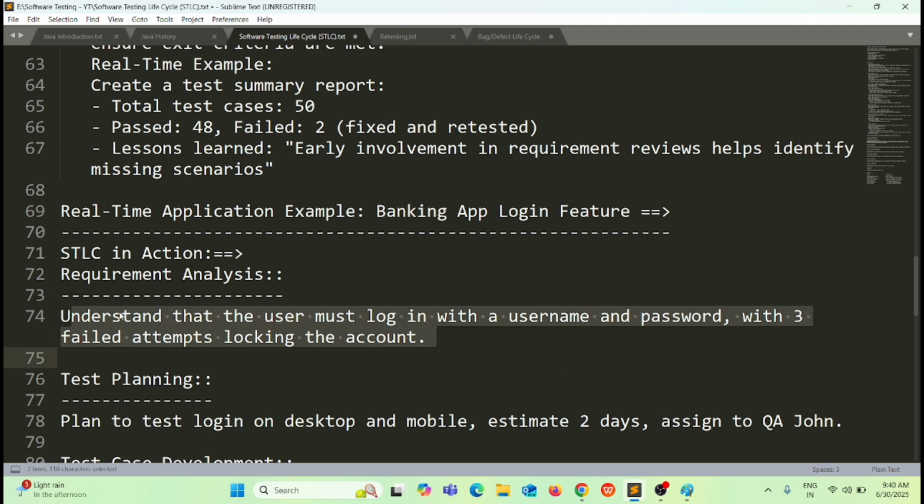This is the requirement that we have to understand: the user must log in with a username and password, and if any user tries with 3 failed attempts, the account should be blocked. So this is the requirement analysis.